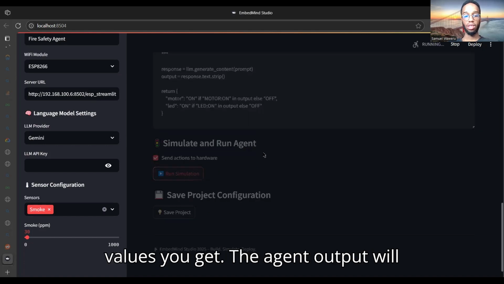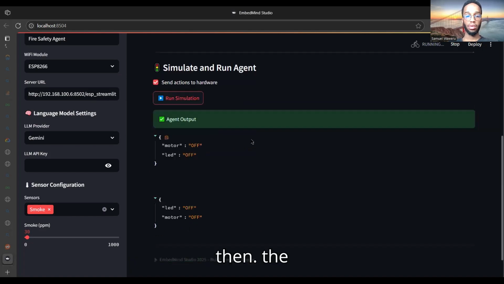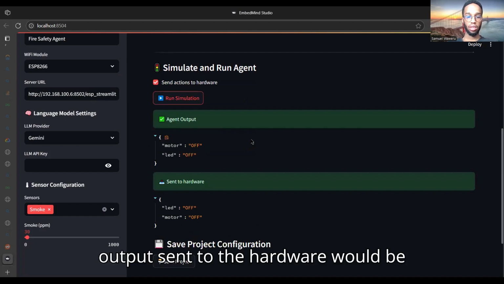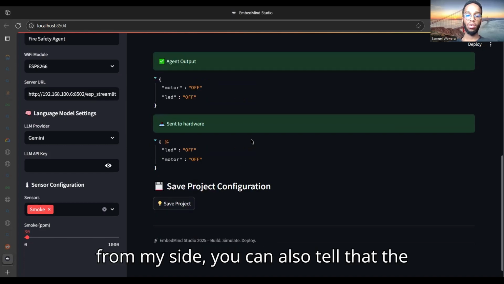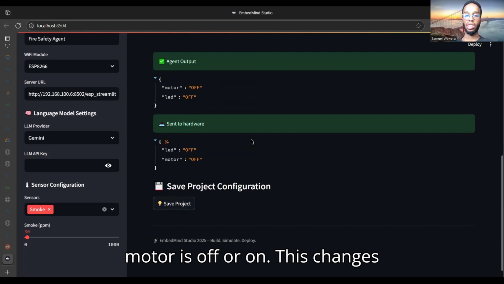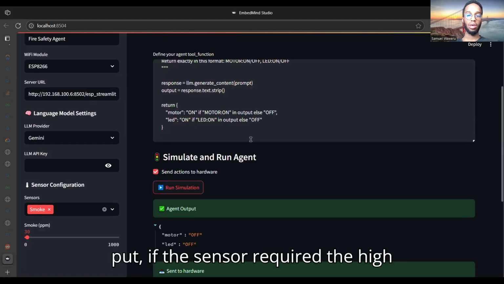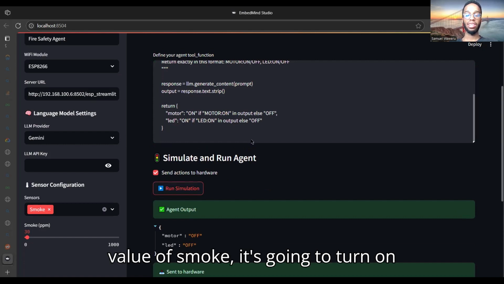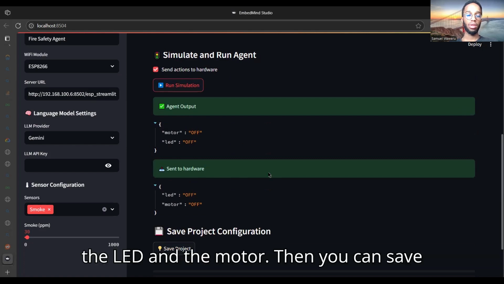So the agent output will be motor on or off. Then the output sent to the hardware would be the LED off, motor on. And from my side, you can also tell that the motor is off or on. This changes depending on your input. Again, if the sensor records a high value of smoke, it's going to turn on both actuators. For this case, it would be the LED and the motor.